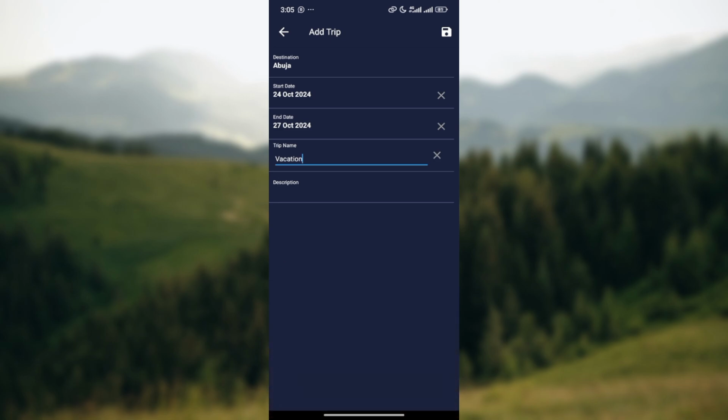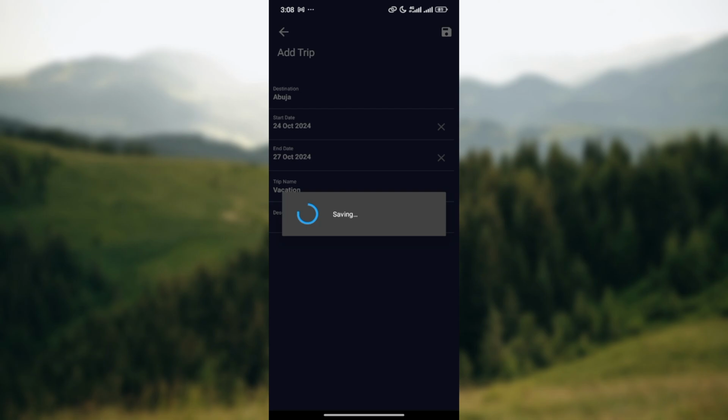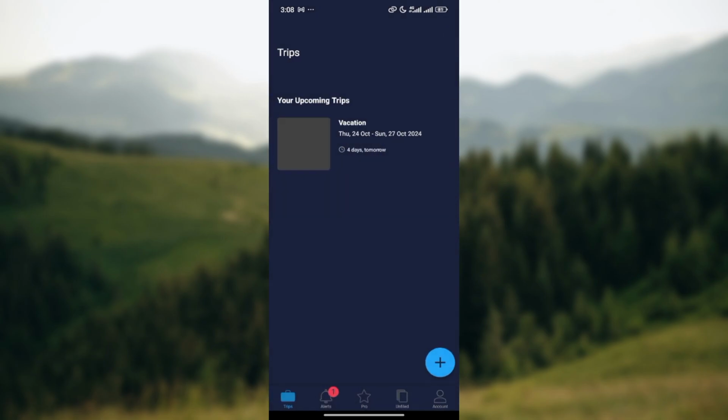And then once you're done, move to the top right corner. Next thing will be for you to go to the top right corner, click on the save icon that you can see there, and your trip would be added and saved automatically.